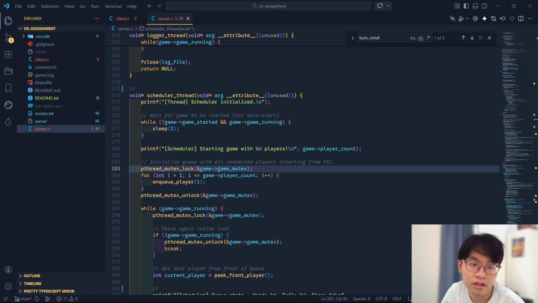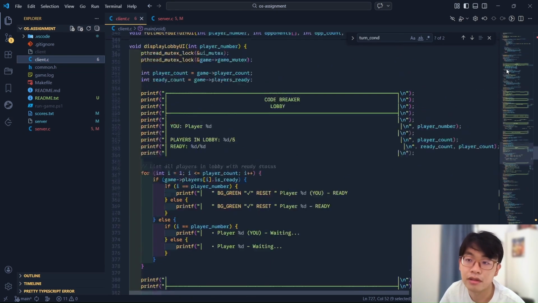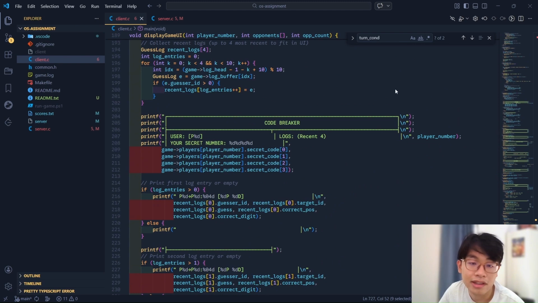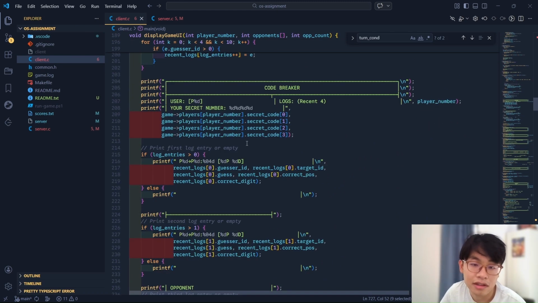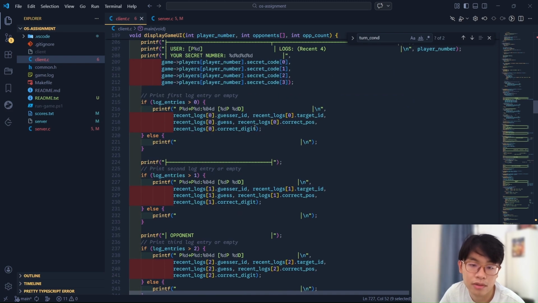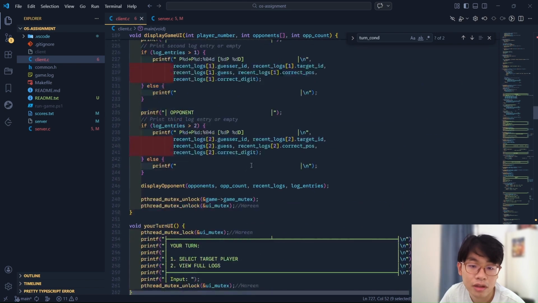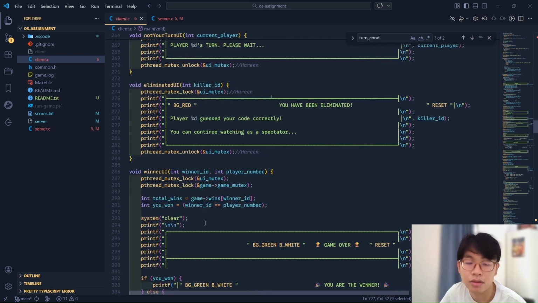Alright, I'm Go Jing. Right now I'm going to talk about my contribution to this assignment. First of all, my contribution is the UI design. I designed the game and the UI to make sure that it works properly in the terminal. So this is the display game UI, and then this is the your turn UI, this is the not your turn UI, and this is the eliminated UI.